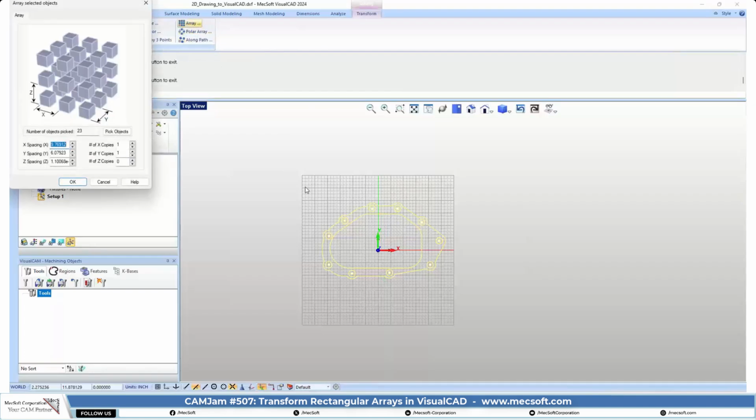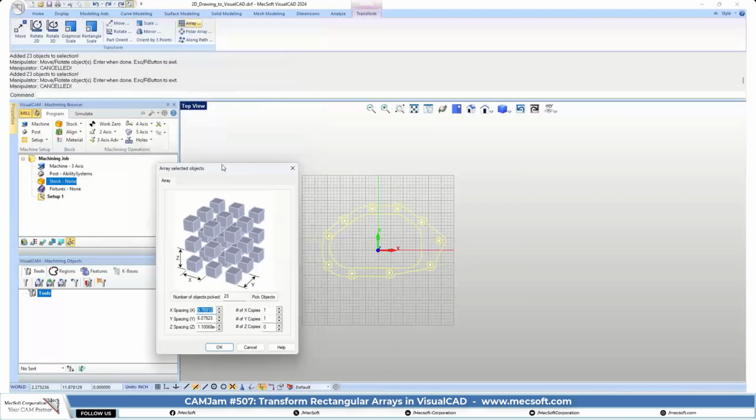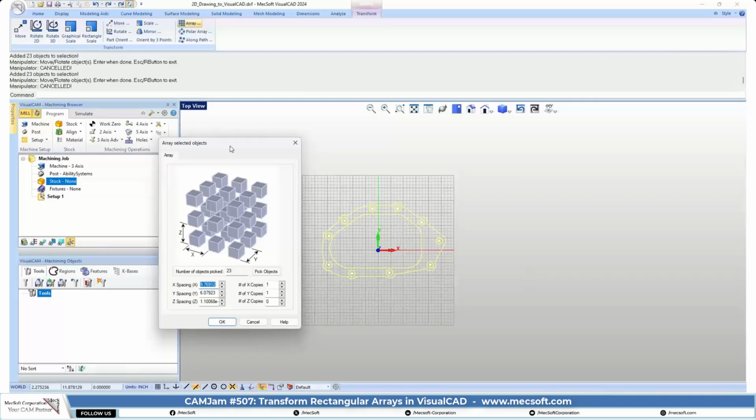So let's go ahead and just do some arrays. Now you may notice, if you're familiar with the CAM product, that you can do some transformations on the toolpaths themselves, where you can do an array, or you can do a circular array, et cetera. This basically works the same way. The dialogs are very similar, but in VisualCAD, you're actually transforming the geometry. I have no toolpaths in this drawing file right now, so we're just going to do an array.